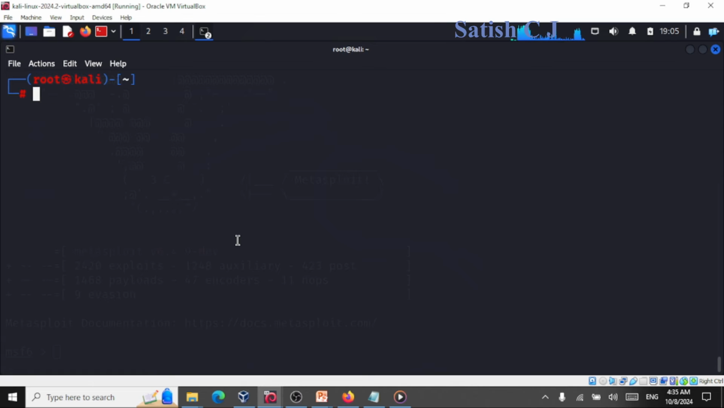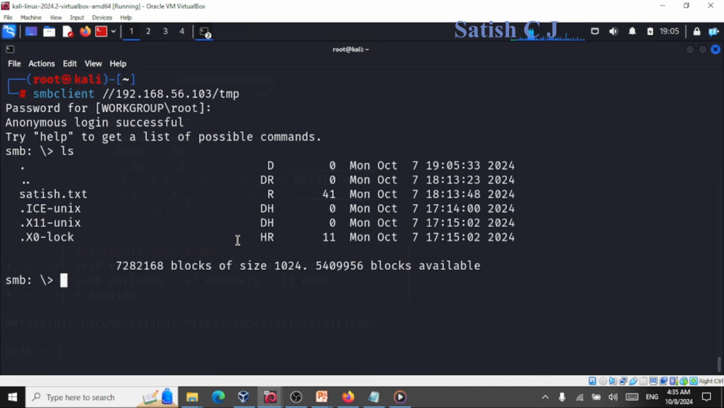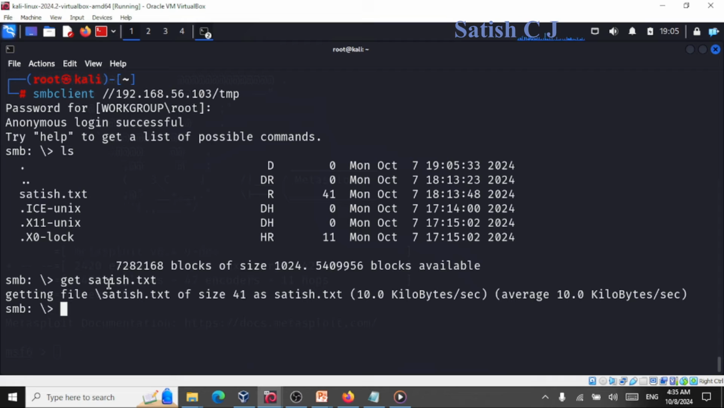How will you access this? You can go with smbclient and // you can give the IP 192.168.56.103. I'm interested in accessing temp, so I'll give /temp. See, there's no password here, so I press enter, and here we have got the access. And let's list the files here. See, I'm able to see satish.txt. So let me try get satish.txt.